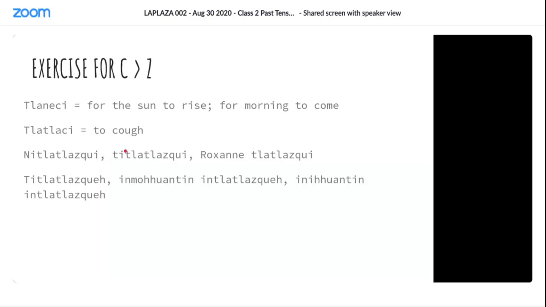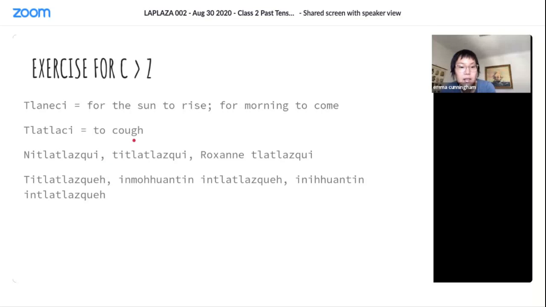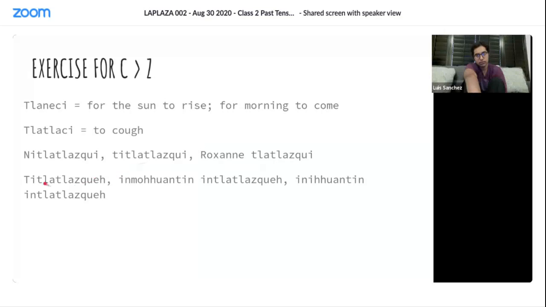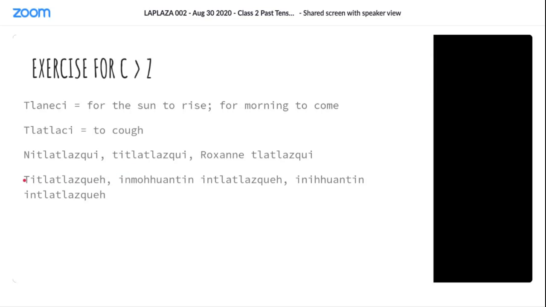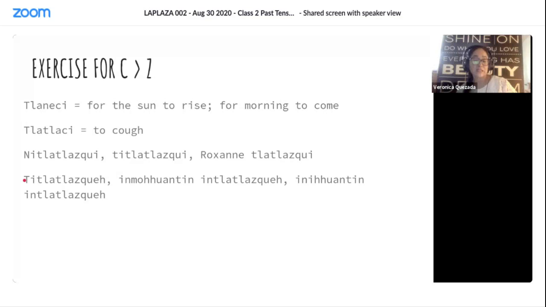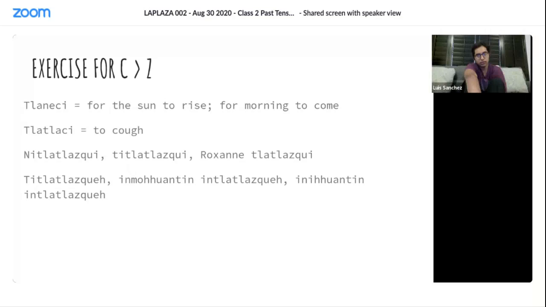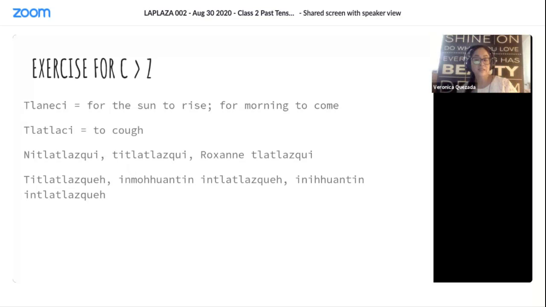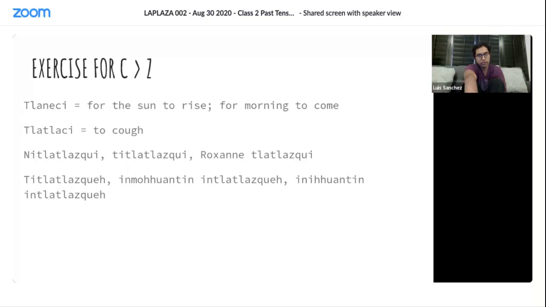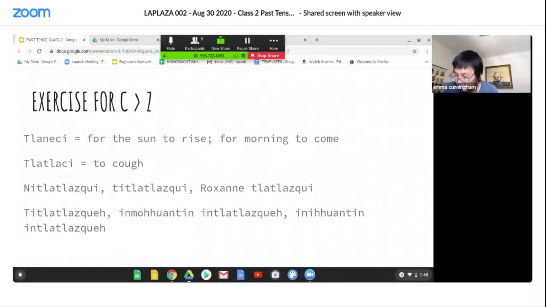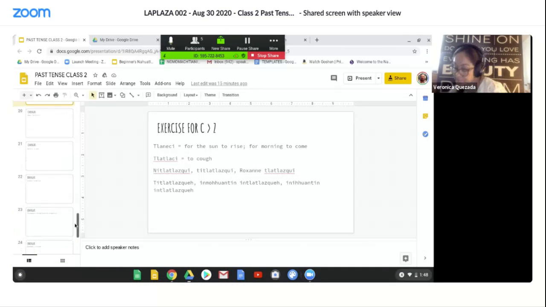Titlatlaski. Tlatlaski. Titlatlaske. Tlatlaske. Inmojuantin intlatlaske. Inmojuanten intlatlaske. Juantin intlatlaske. So I believe that is the last one.